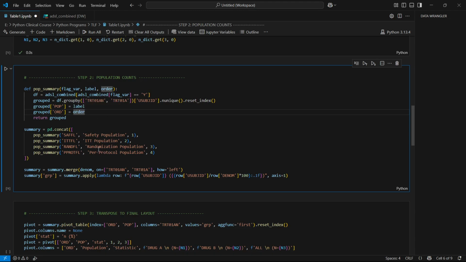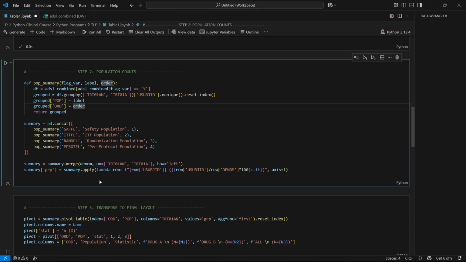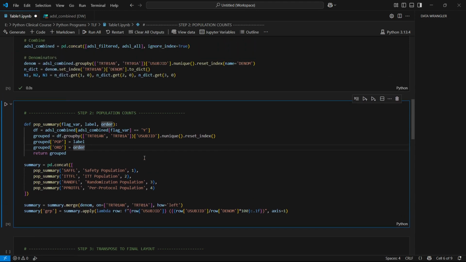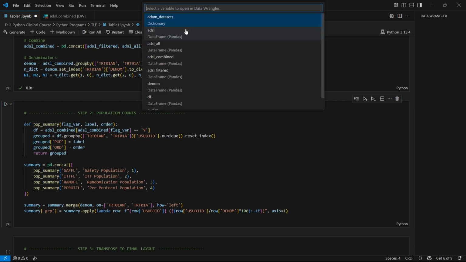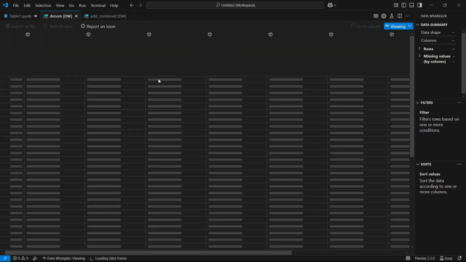Okay, so once we have done the group by, the summary equals summary dot merge, and the denom. So we are merging with the denom on TRT01A and TRT01AN. So the denom will be this part. Let me show you how the denom looks.